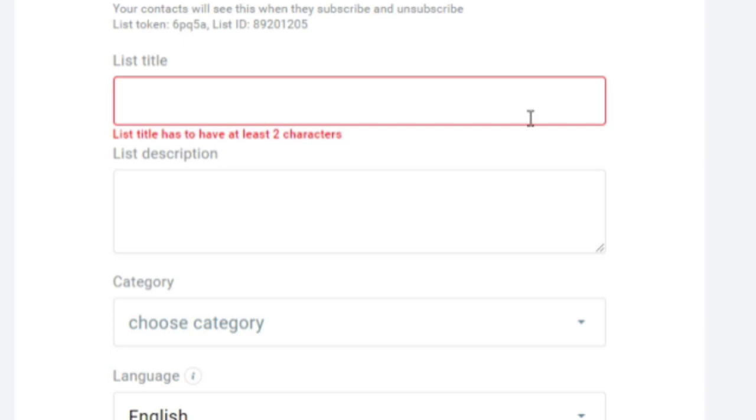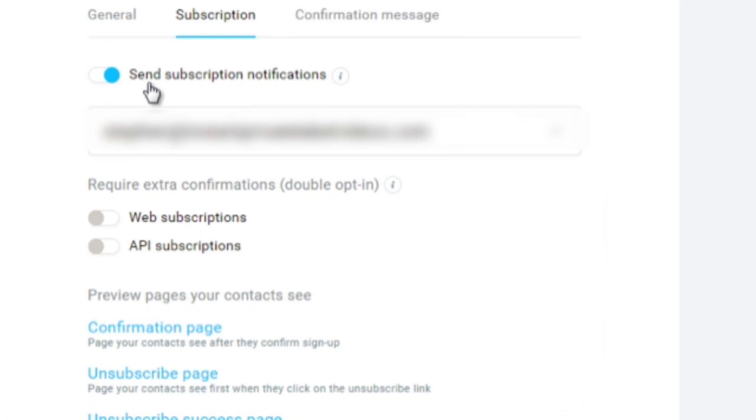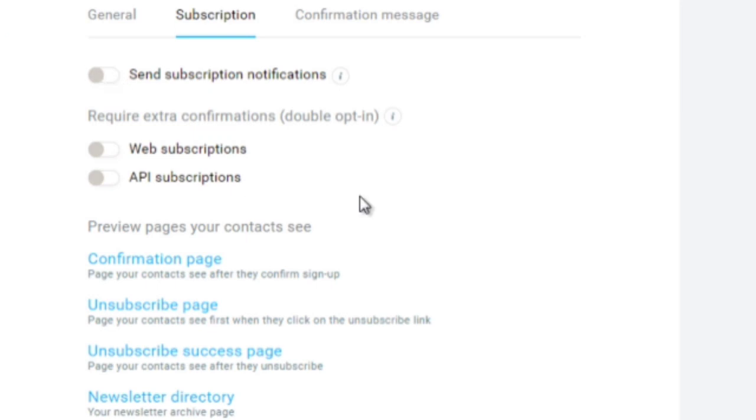Now, of course, this just allows you to customize the list. You can add your logo and all of that. Now, if we click on subscription up at the top here, you can see that this option will allow you to receive subscription notifications. So basically, every time somebody signs up on your list, you will receive a notification. Now, this is nice to have in the beginning when you're starting out, so it's kind of like a little motivator. But as time goes on and you start building lists of thousands and thousands of people, you most likely want to select this off.